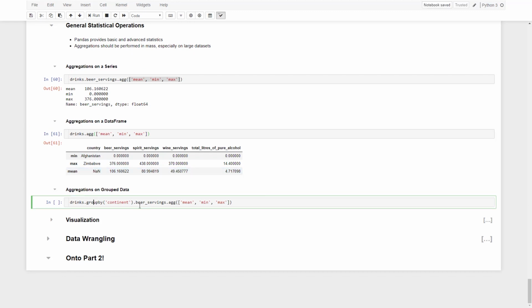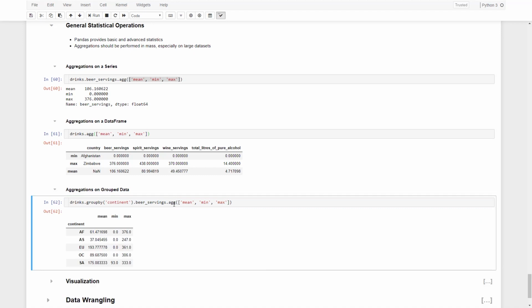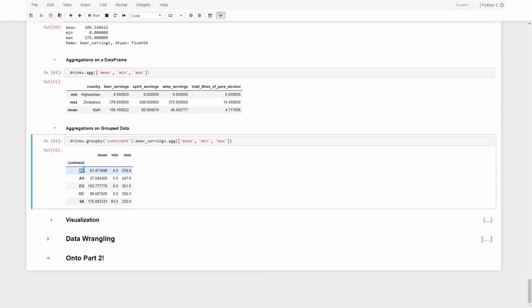We can group by, let's say we want to know the aggregations by continent. So we can take that categorical data that we had and perform a group by operation on it. So we're going to do DataFrame.groupby, take the column that we want, and then perform those same aggregations, but we'll get back a different result. Notice our index now is the continent, and then we have our mean, min, and max for each continent.